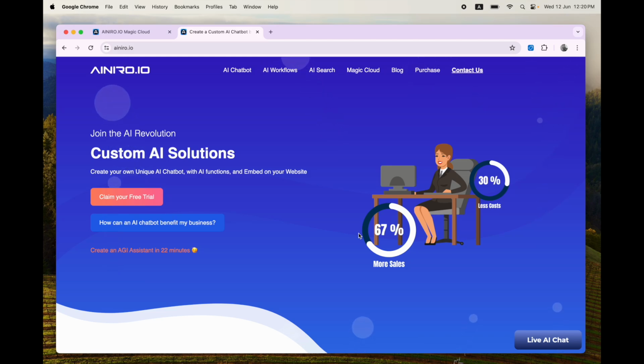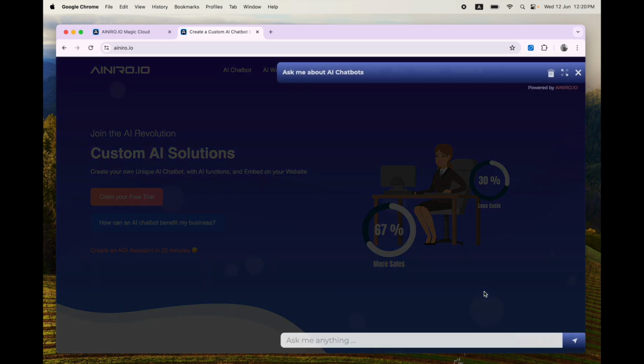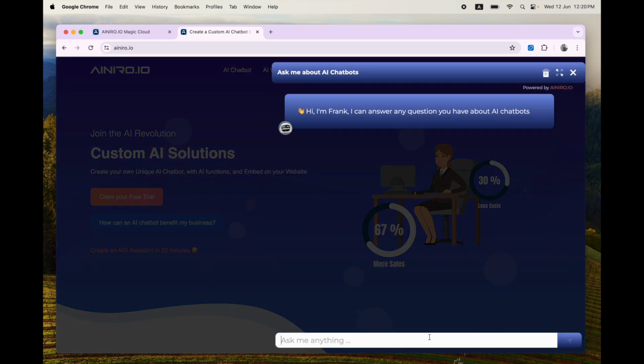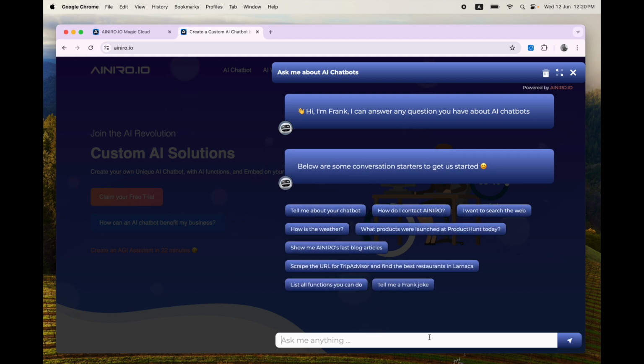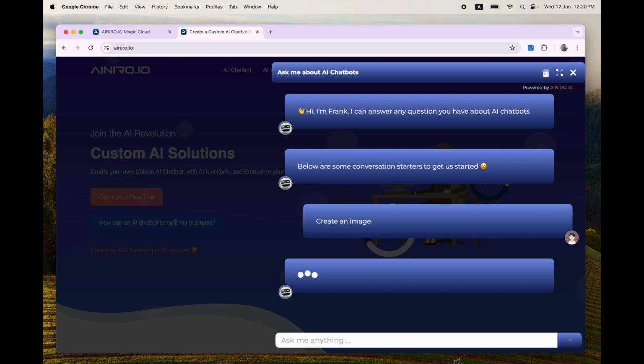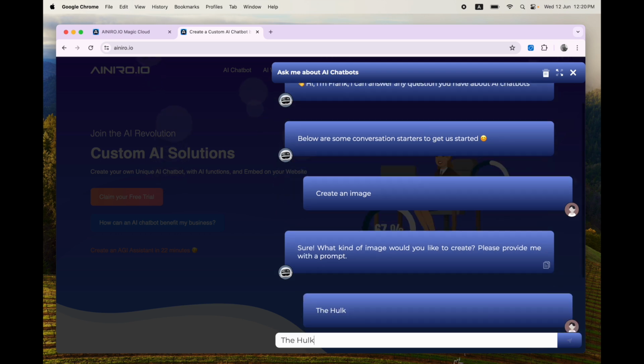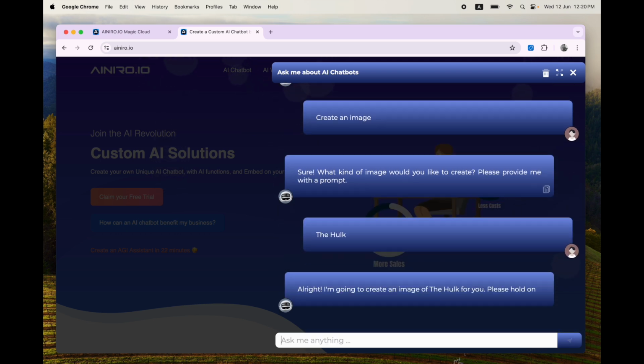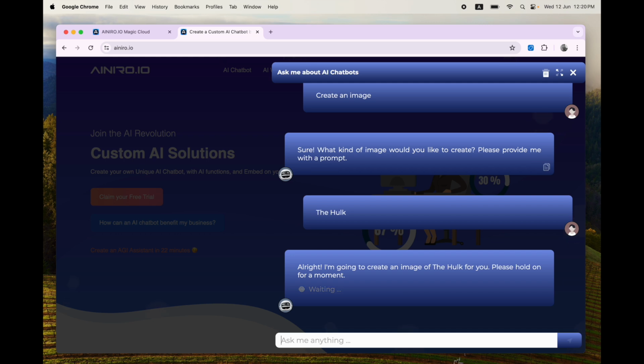So in this video, I'm going to show you a little bit of an addition to our chatbot at ainiro.io. You can actually go there and try it out now if you wish. The new thing is that you can create an image with the chatbot. I realized I could couple these AI functions and AI workflows together to basically invoke DALL-E through their API to generate images based upon a prompt.